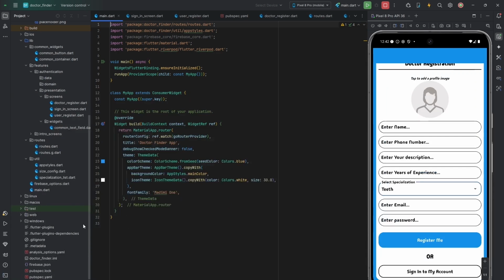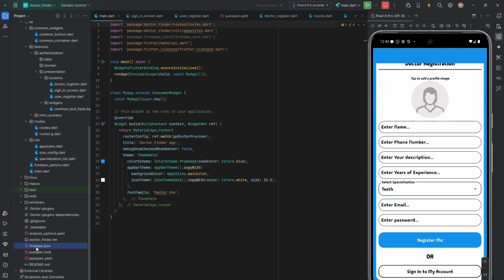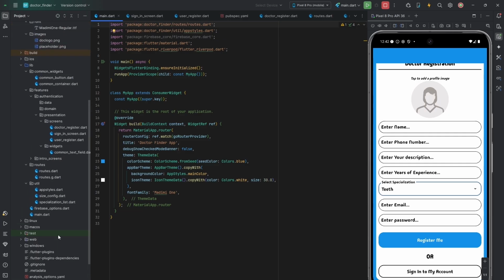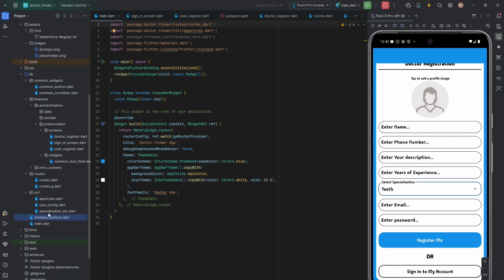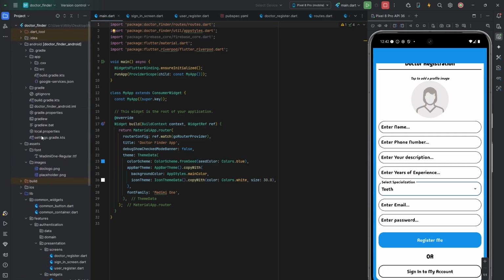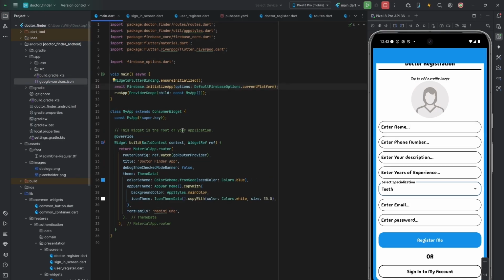And now my app has been connected once again. I have another firebase.json file here. I also have Firebase options here, and I also have the google-services.json file added here. Now I can go back to the cloud console.